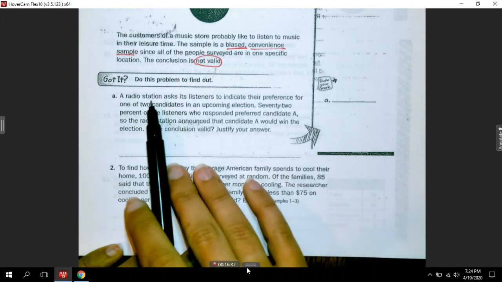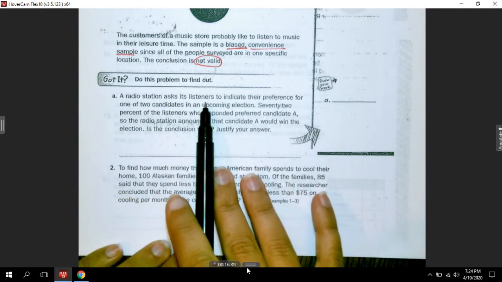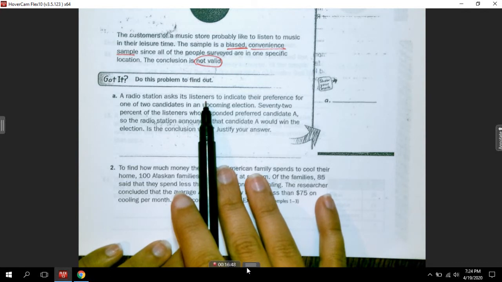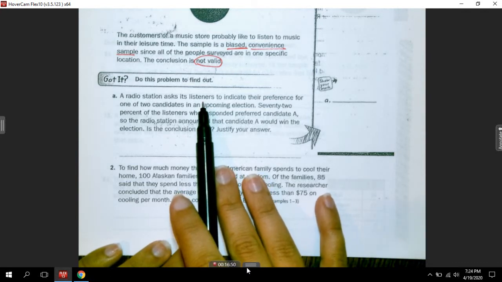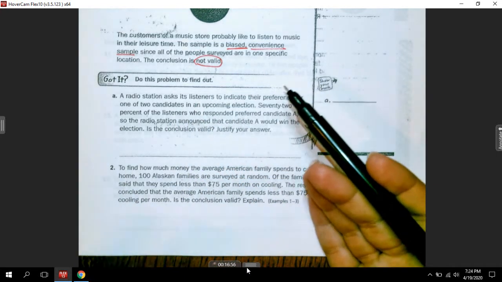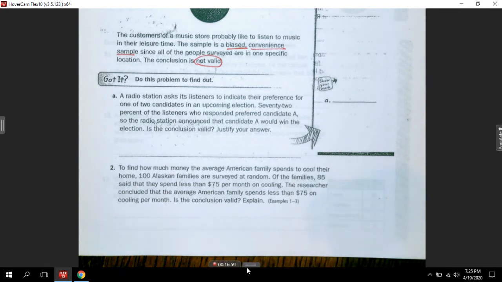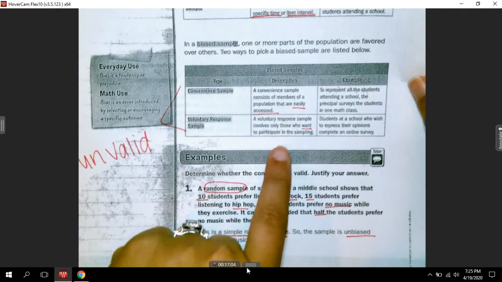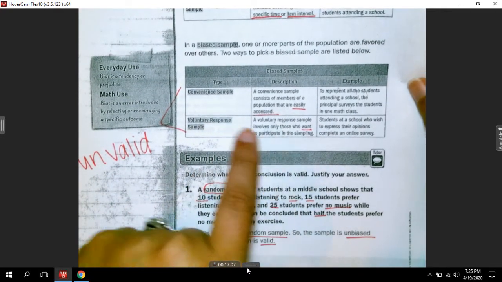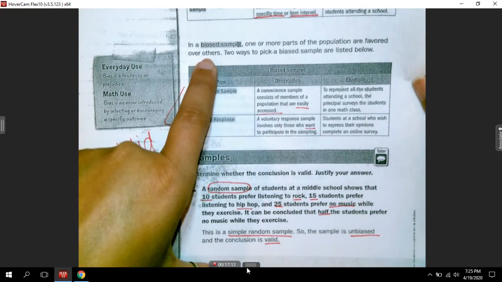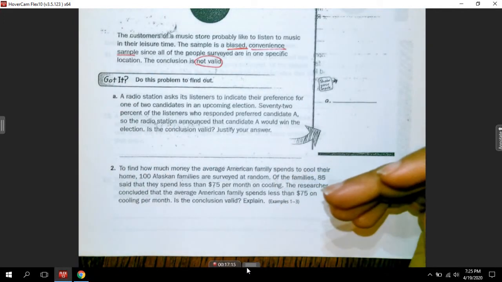what they just asked their listeners. So did all those listeners, did they have to call in and tell them what they thought? No. It was only if whoever's listening wanted to give their opinion, okay? So in this case, it's only the people who wanted to participate. So this is going to be that voluntary response sample right here, okay? Only those who want to participate. So this is a voluntary response sample, meaning it's invalid and it's biased. Okay? Everybody did not have to participate.